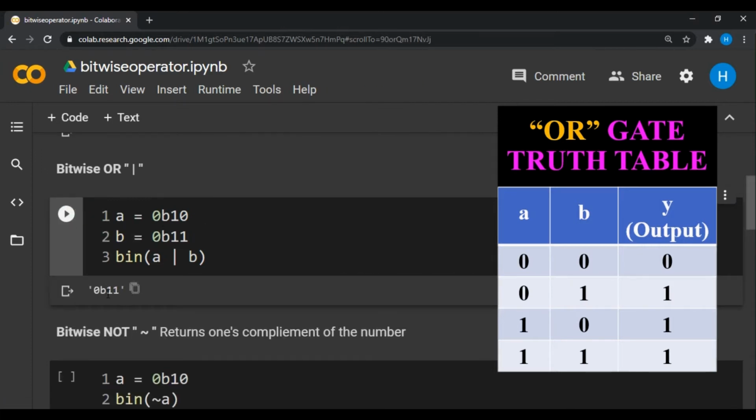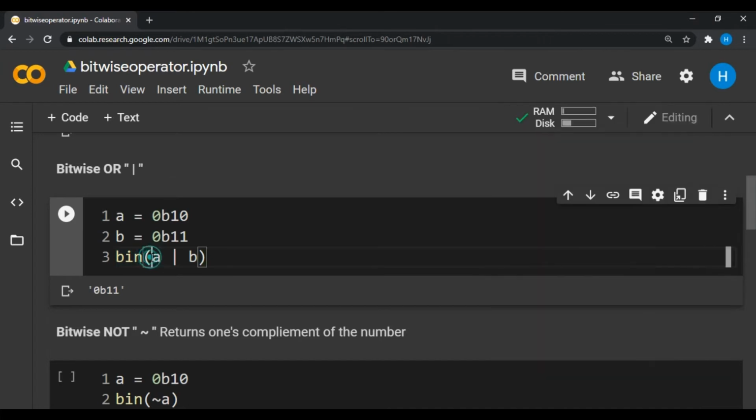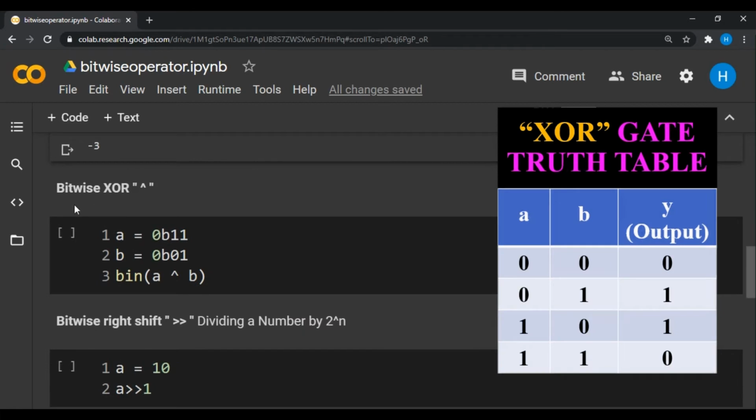Here you can see that in binary we have 11. This is the binary result because we have again used the binary function. If I remove the binary function, then it will again give a result in integer form, and that will be 3.